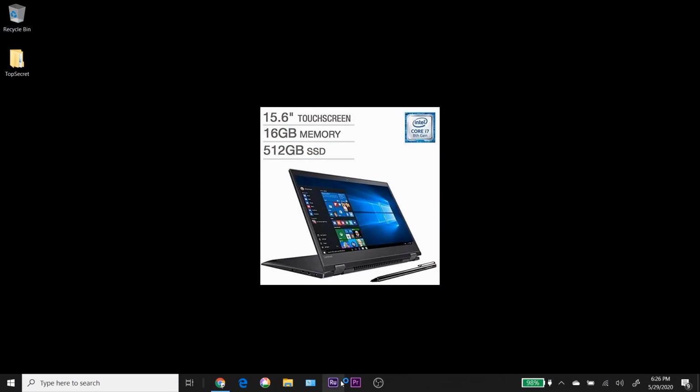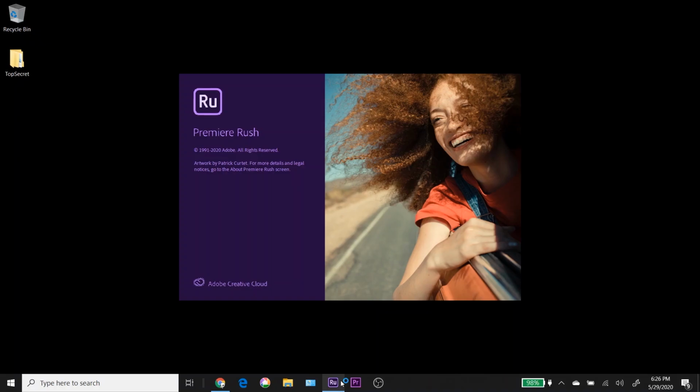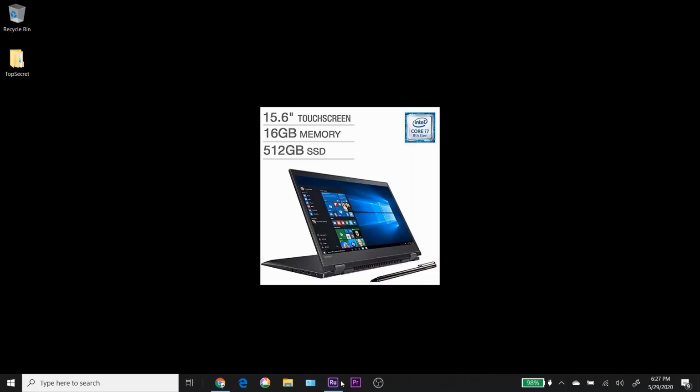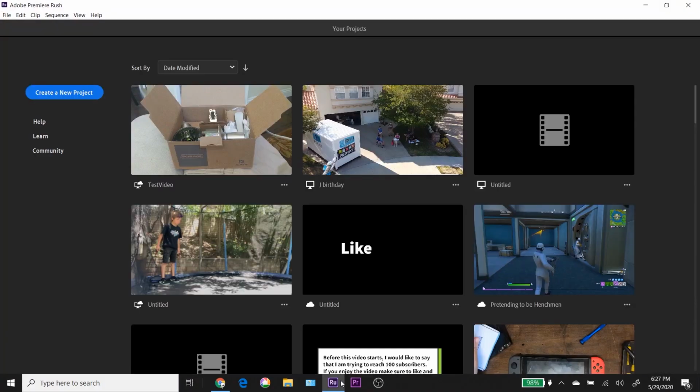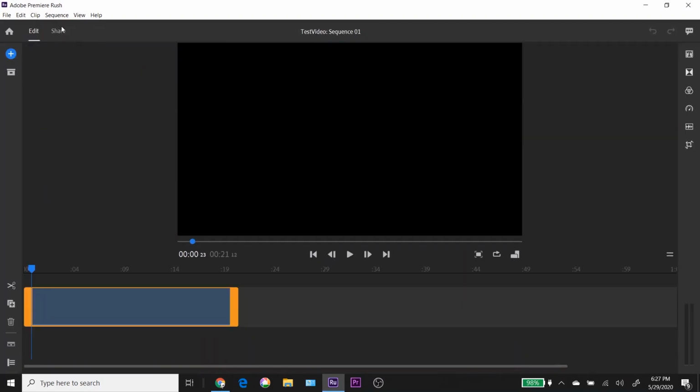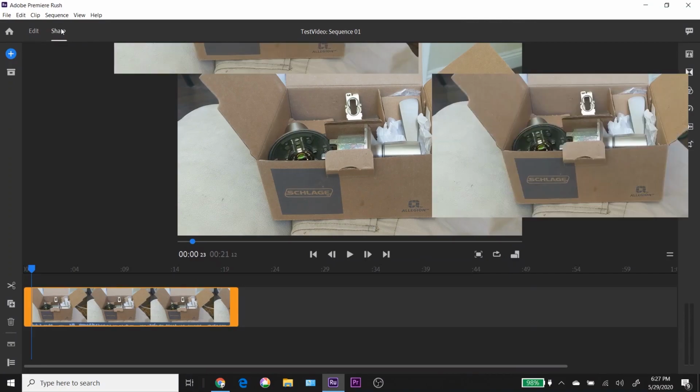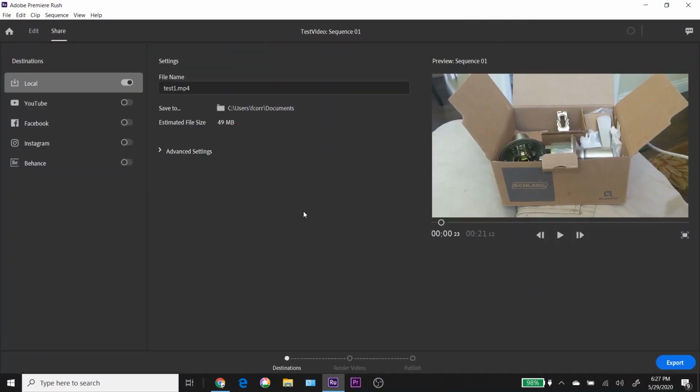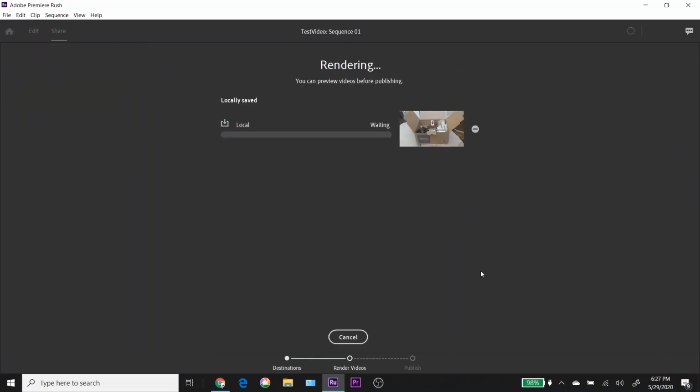So now I'm going to go to Rush again. And here it's launching. And now I'm going to go to the same test video that I have. And I'll go to share. And then I'll do the export. So now it works. So basically, the latest version of Rush that was installed is causing the issue.